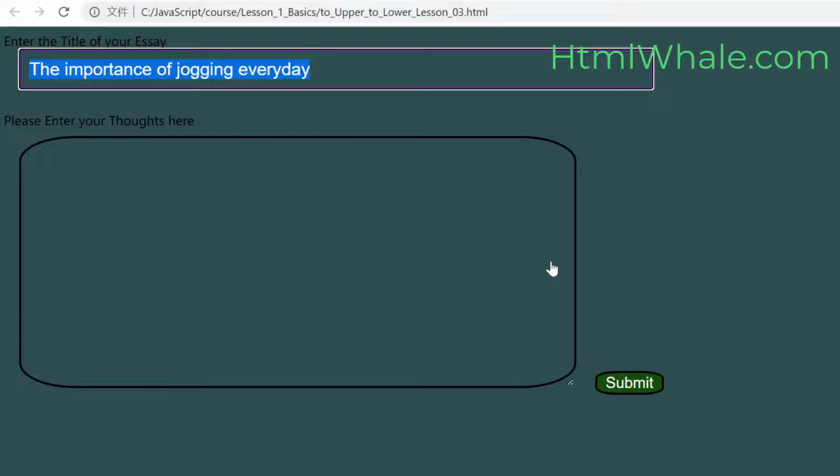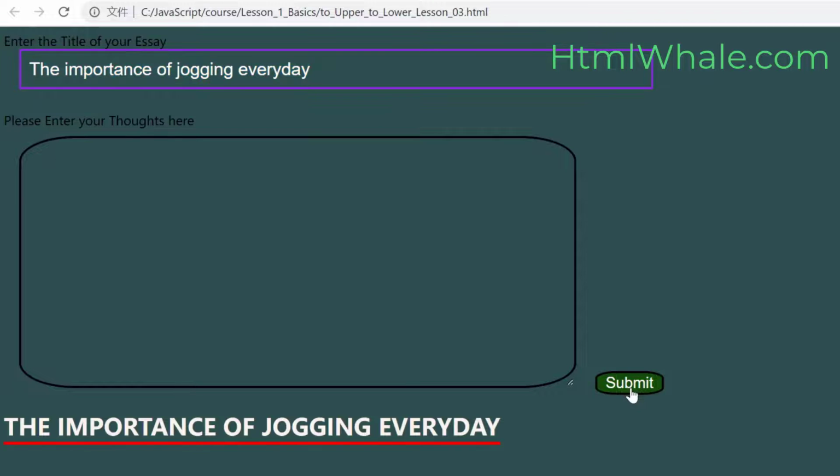So we are basically converting it into the format that we want the content to be presented onto the site. Now when the submit button is clicked, the function is fired, and this would be converted and displayed onto the browser. You see that, the importance of jogging every day, and it looks beautiful. Now this is just one part. Now there is the next part.